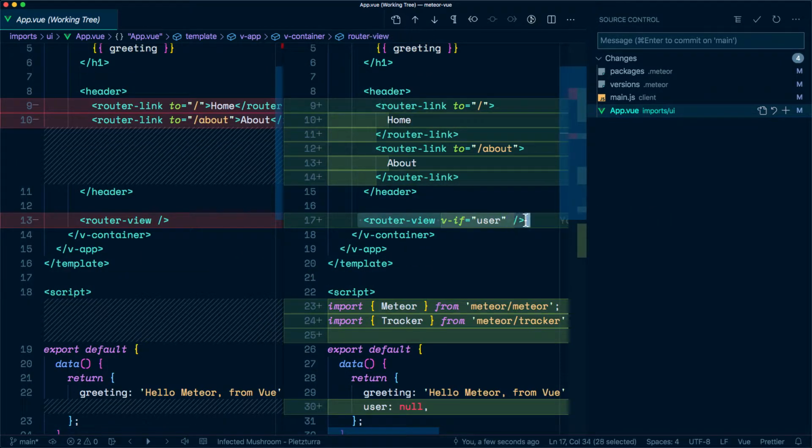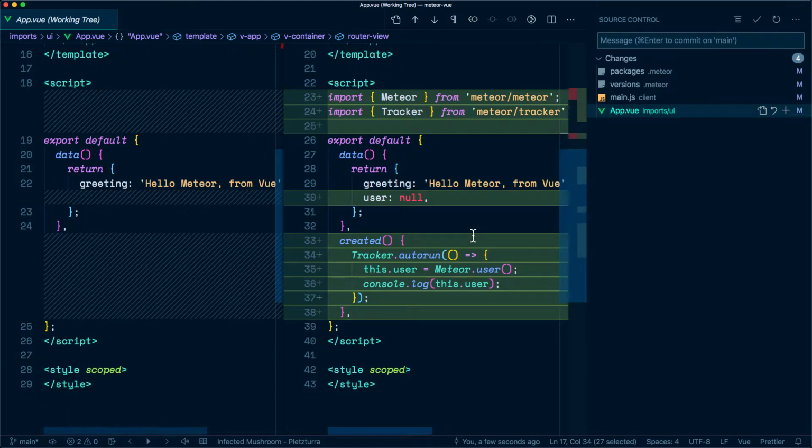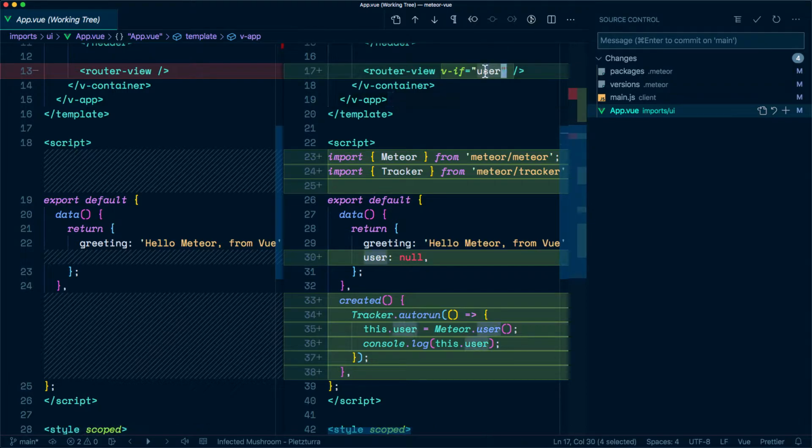But now on the router outlet, if you would, the router-view component that is provided with the Vue router is now logically hidden when we don't have a user. When this value is falsy, then this will not be rendered. So to drive this user variable, this is actually a data variable for the Vue instance in this case. We're using that, and then we are filling it in with the Meteor user.